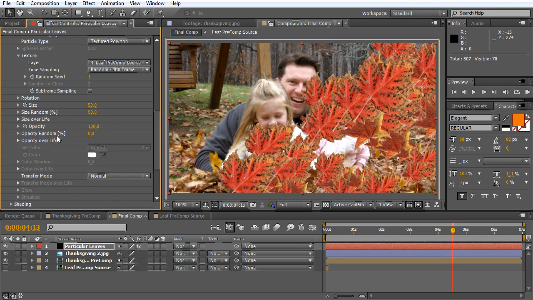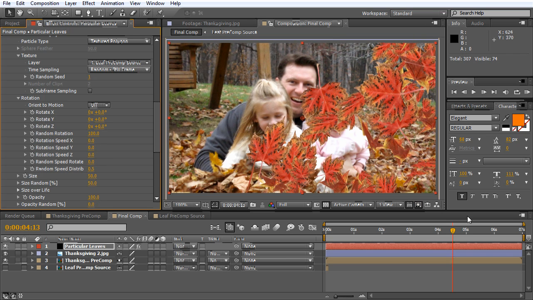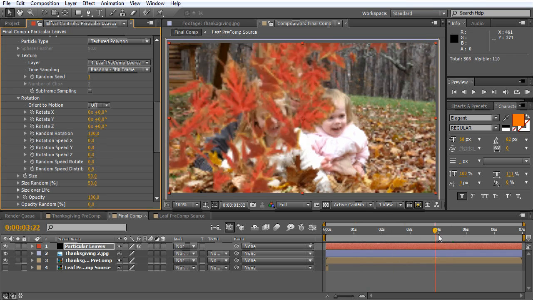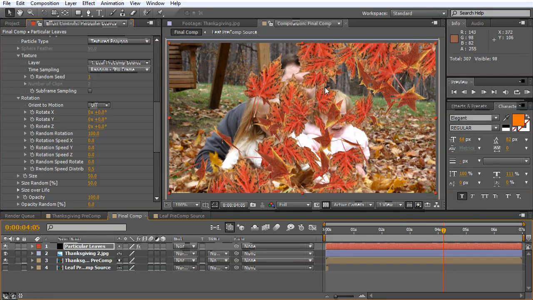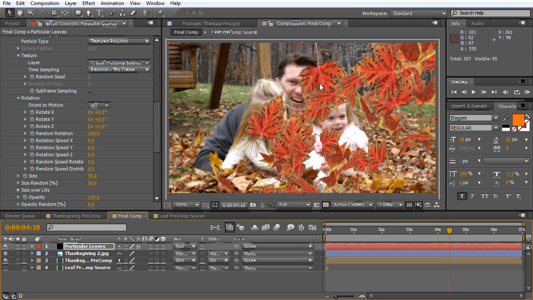Let's come up here to the rotation dialog box and twirl that down, and let's increase the random rotation to 100%. So now you can see that all the leaves have adjusted and they're all rotated all differently, which looks pretty good, but they don't have any rotation as they fall through our frame. They just stay in the initial orientation they were.